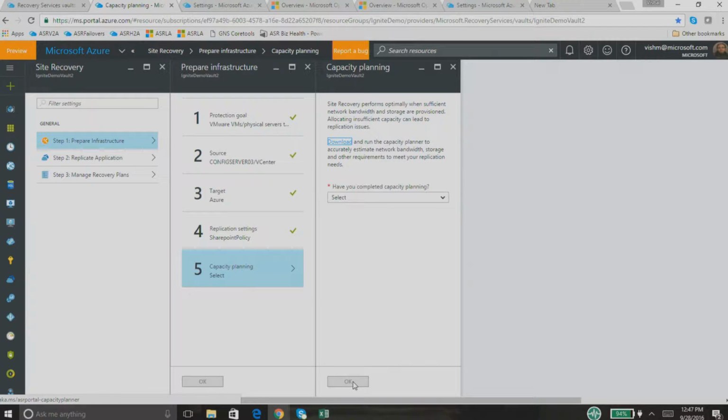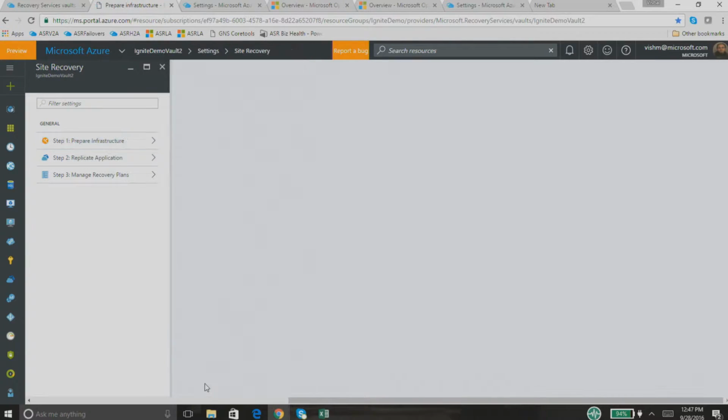And last but not the least, for a DR to Azure workload to be implemented, you need network bandwidth from your VMware environment to Azure. You need storage in Azure. So we have a capacity planner tool. We provide you the link to that so that you can plan your capacity and be ready. So this is a step-by-step, one-time infrastructure setup which you do and takes around minutes of time for your on-prem VMware environment. Now you have done one-time infrastructure setup.